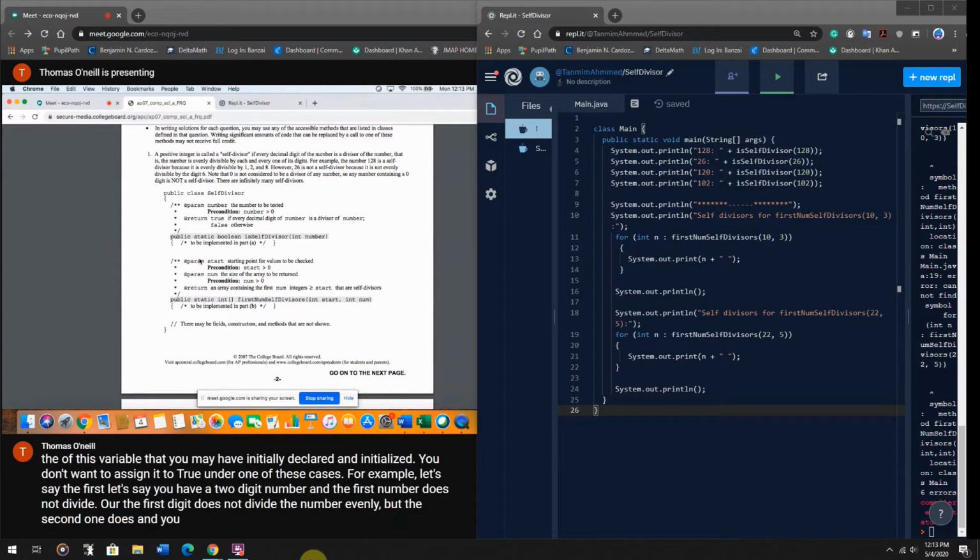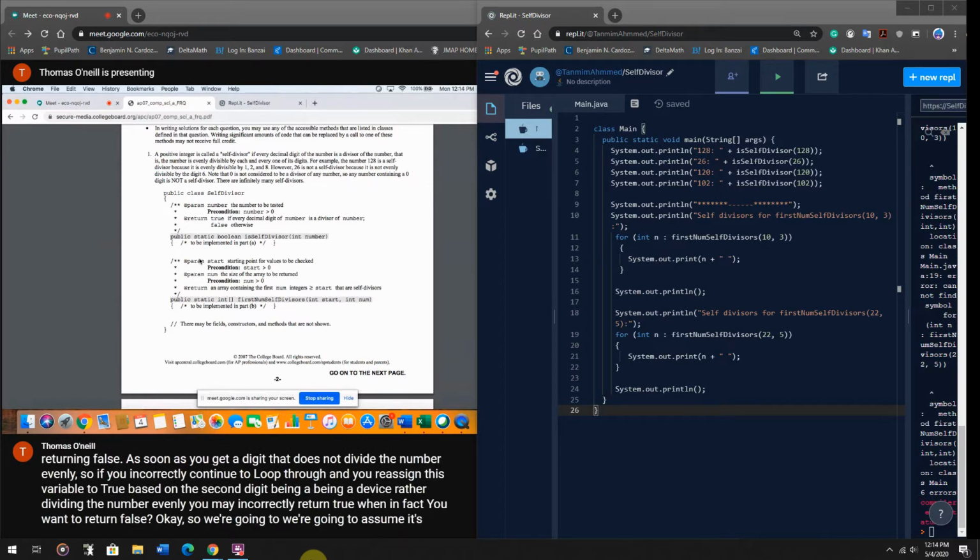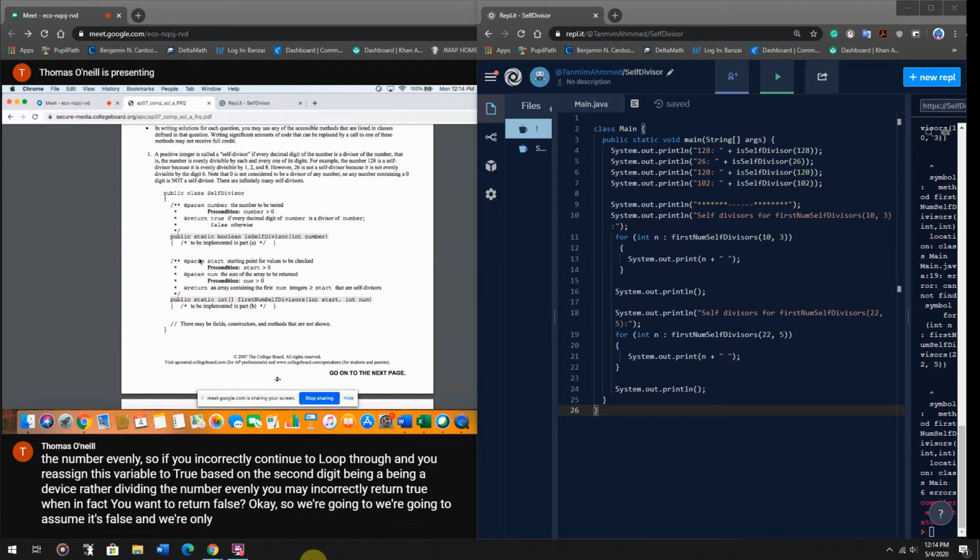And let's say the way you have your loop set up, you are not automatically returning false as soon as you get a digit that does not divide the number evenly. So if you incorrectly continue to loop through and you reassign this variable to true based on the second digit dividing the number evenly, you may incorrectly return true when in fact you want to return false. Okay, so we're going to assume it's false, and we're only going to return true after checking each and every single digit. Okay.